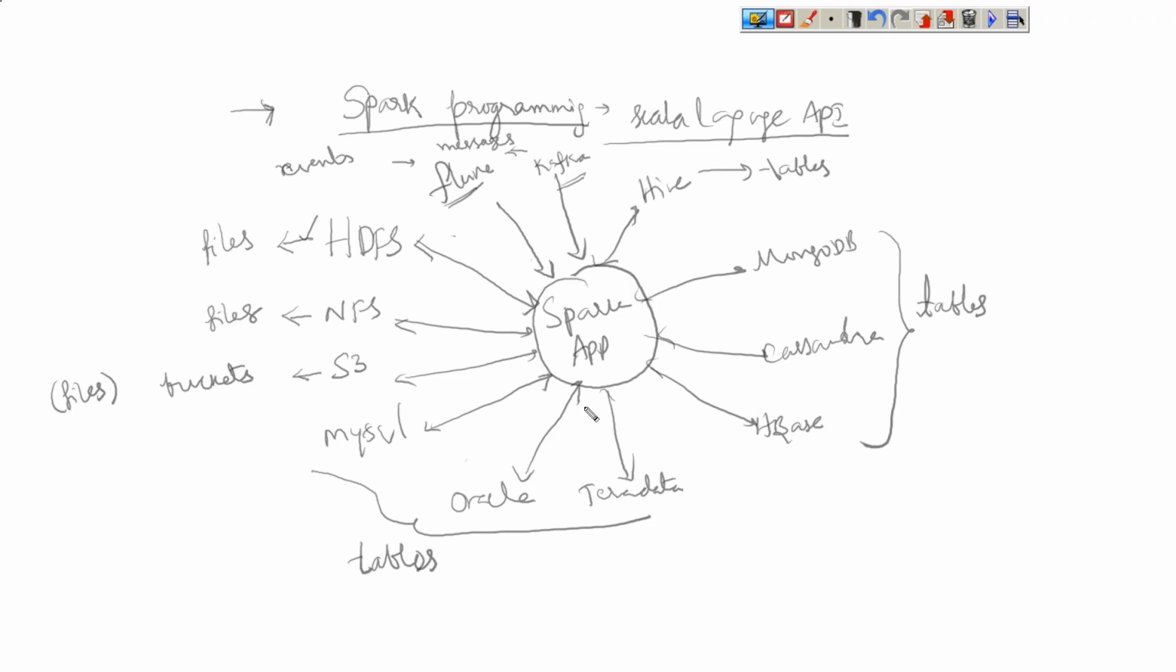If it is an RDBMS, how does Spark have to read the data? If it is my NoSQL database, how does Spark have to read the data? So this decision we have to make. Spark doesn't make the decision automatically. We need to make the decision and we need to develop the programming for it.